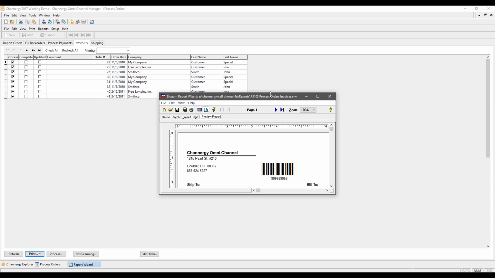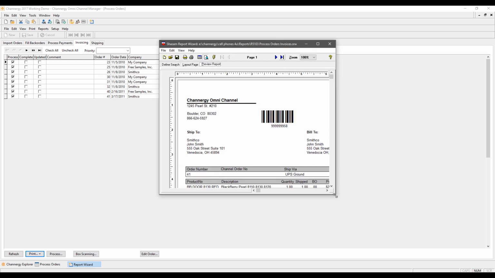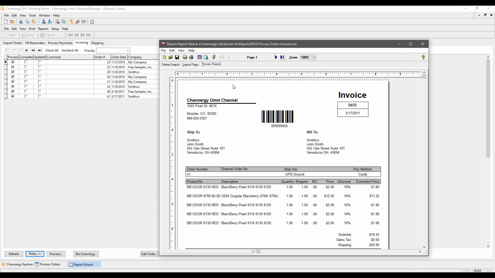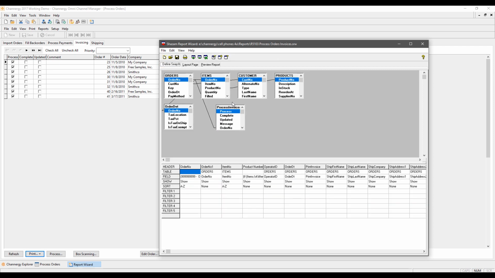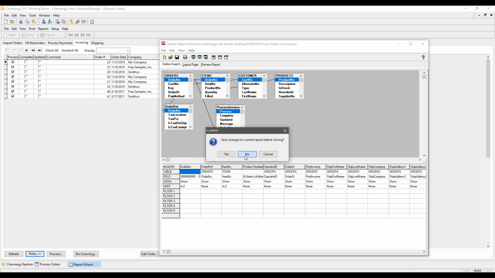And this is a quick review of what our invoice looks like. Uses our report writer. Fully customizable. You can move things around, put your logo on it, make it fit a pre-printed form. It's got its own query tool. If you have somebody that knows how to use Access, this will be immediately apparent to them. They have tables, they have fields, they can put filters and prompts on it. It's a super powerful tool that's included in the system.